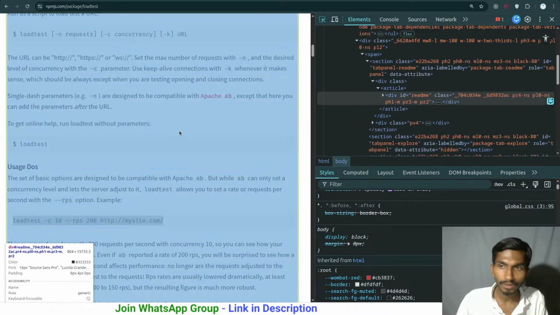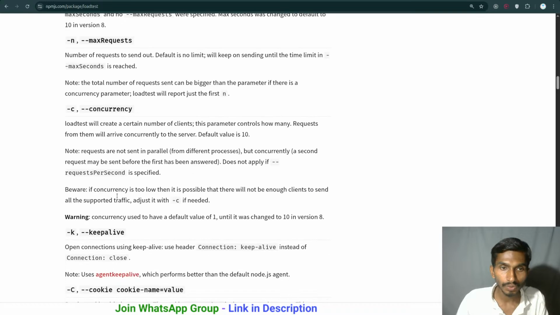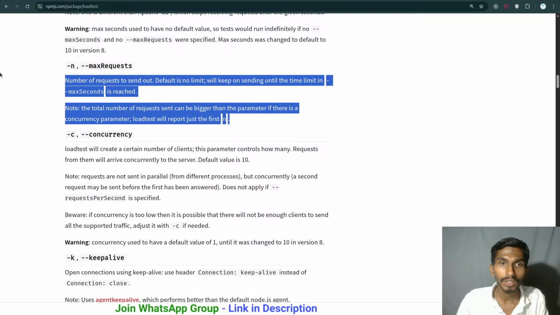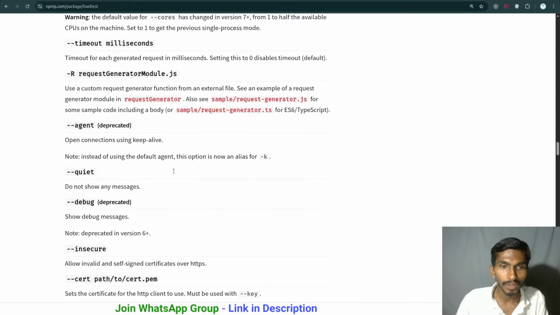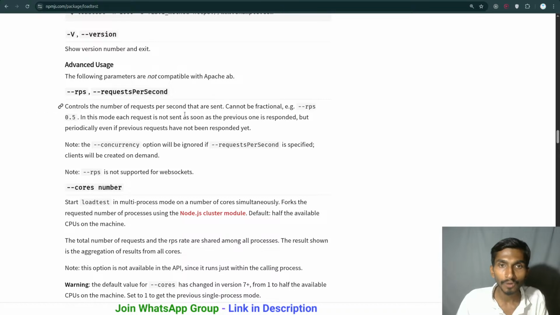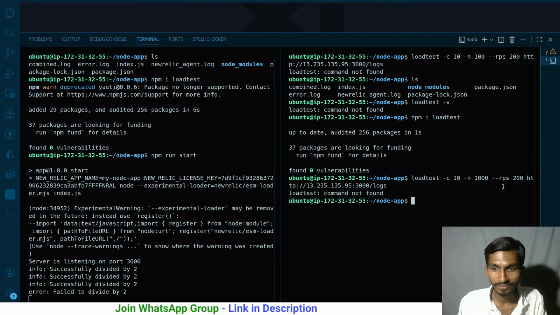C stands for what? Oh, sorry. C stands for concurrency. So ultimately with concurrency, loadtest will create a certain number of clients. So these many clients are going to be created, and these many requests I'm going to be sending. And when it comes to RPS, it controls the number of requests per second. How many requests are going to be sent? So I just want to send 200 requests per second. Isn't that too much? But I'm going to be sending 100 requests. Let me send then 1000. So 1000. Come on, not found.